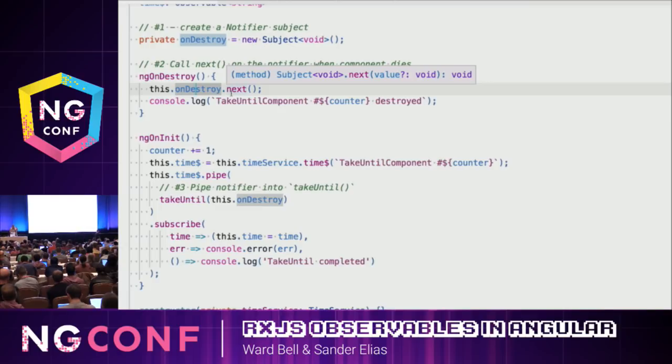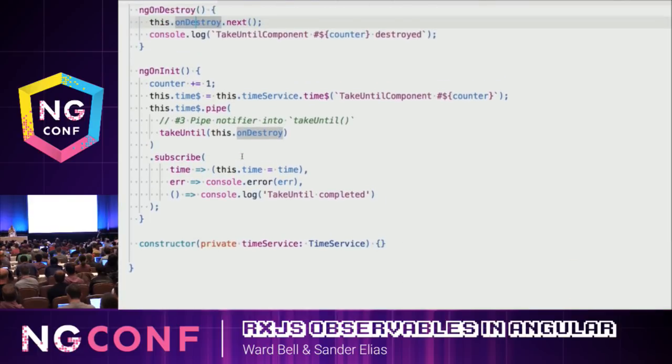And so what that means is that as soon as we do that, that subject, which we're calling a notifier, is going to emit something. All right? So we have control. When the thing is destroyed, we can emit something. Doesn't matter what, we can emit something. And now we're ready for step 3.